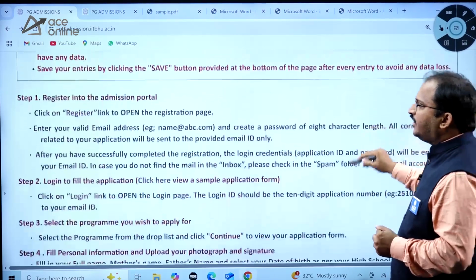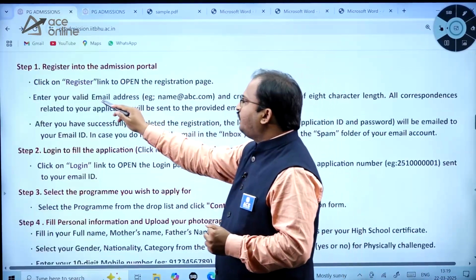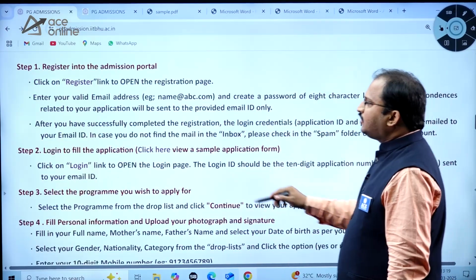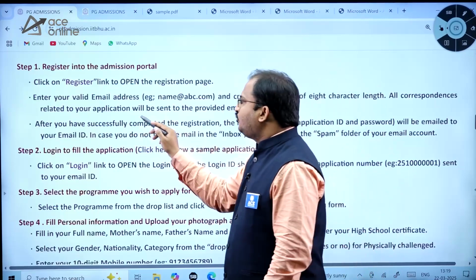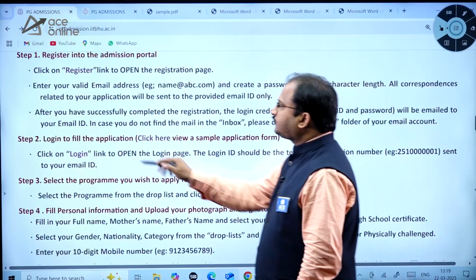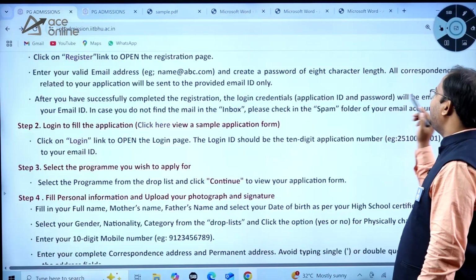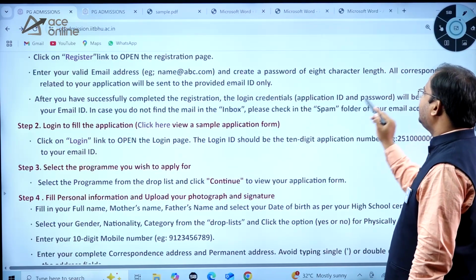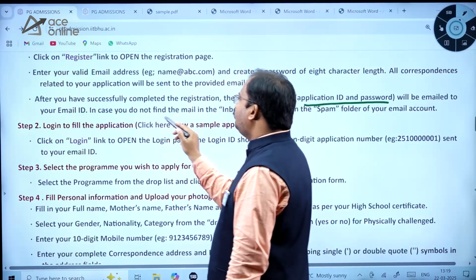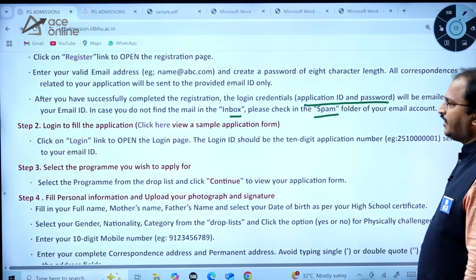Then registration into the admission portal. Click on register link to open the registration page. Enter your valid email address and create a password of 8-character length. All correspondence related to your application will be sent to the provided email ID only. After you have successfully completed the registration, the login credentials, application ID and password, will be emailed to your email ID. In case you do not find the email in the inbox, please check in the spam folder of your email account.